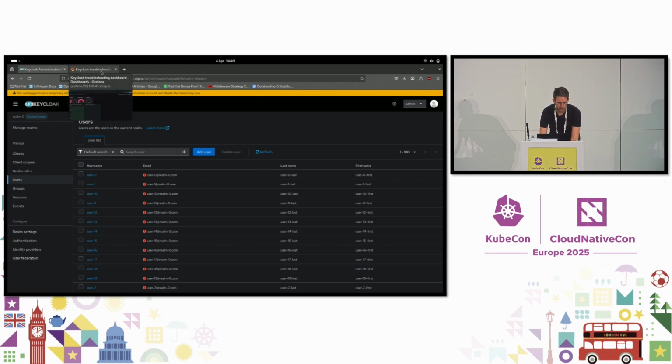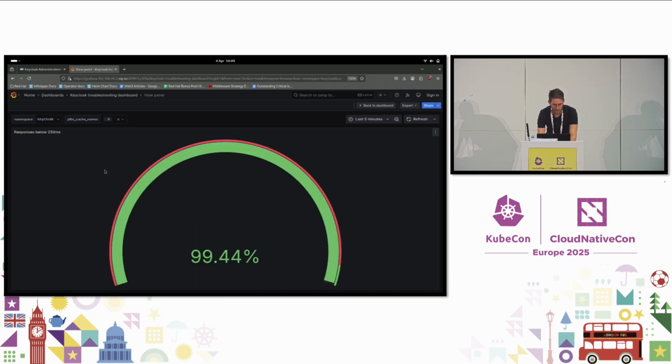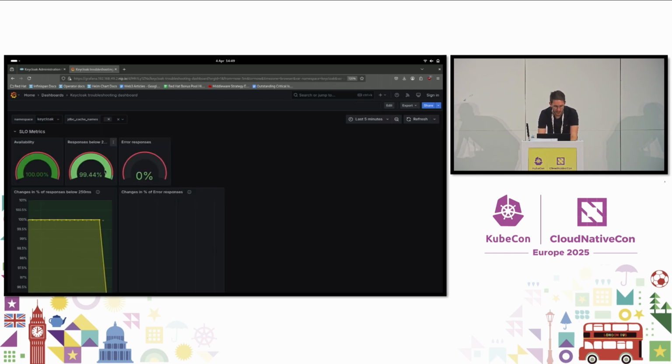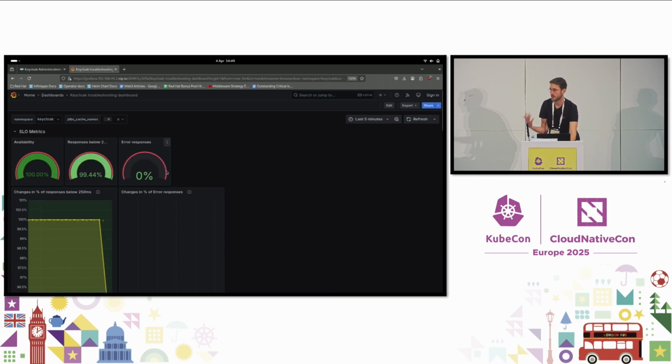So now I'm going to jump to Grafana, and I'm going to refresh this. And we can see that we have this SLO metrics panel. It's saying that all of our pods are available, so that's good. And then we have this second graphic here, which is responses below 250 milliseconds. We're currently at 99.44. I was hoping that would be 100%, but never mind. On this panel as well, we can see that we have 0 error responses. So things are going well from an SLO perspective at the minute.